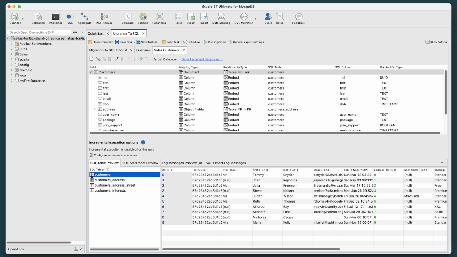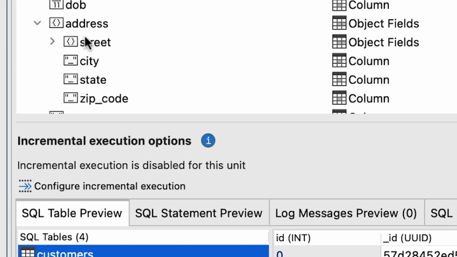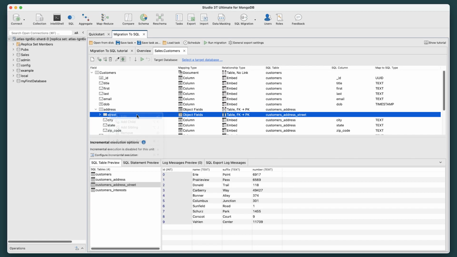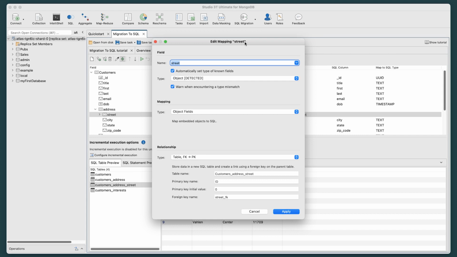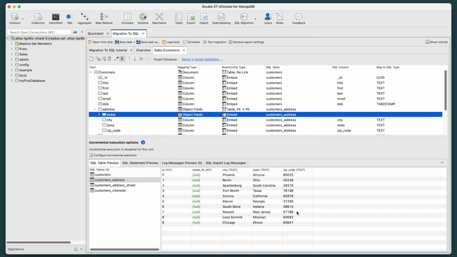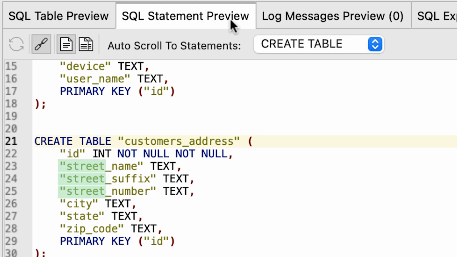However, if we want to embed some content in the table, for example the street embedded object, go to Address, toggle Open, and select Street. Right-click and choose Edit, or just double-click. An Edit Mapping window opens. Here, we want to change the relationship type to Embed, and then click Apply. A preview in the SQL Statement Preview tab now shows street_fields in the address table.